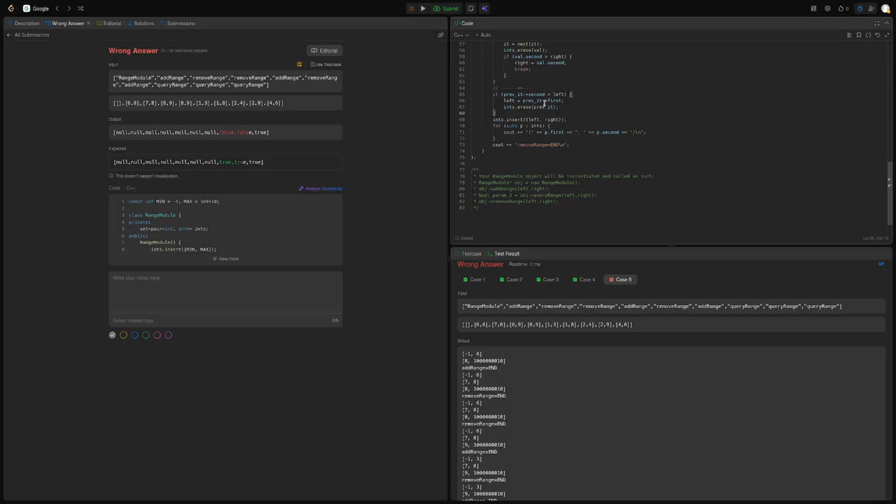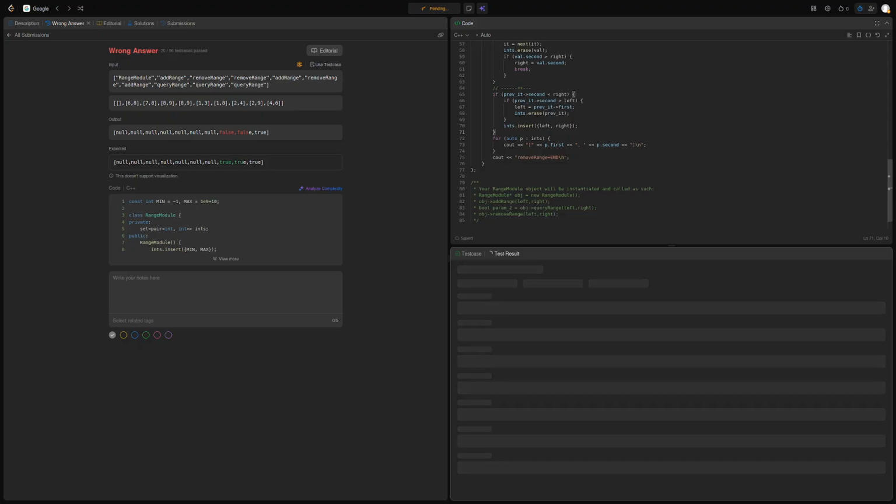Oh. If previous iterator, it's less than right, then I even wanna insert anything. Oh wait. So what happened here? I removed range. I was here, okay. So if it is outside, we don't do anything. If it's inside and it's like that, then we erase this and we insert this. Okay, fair enough, this should work.